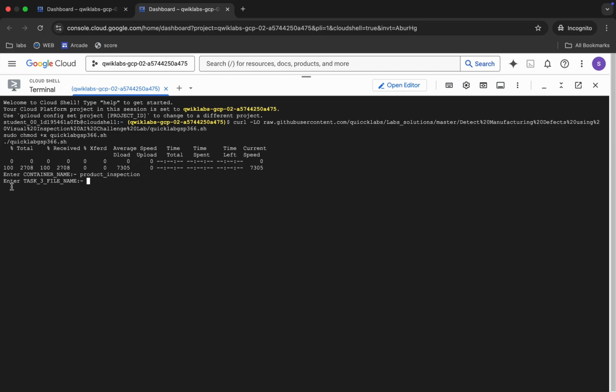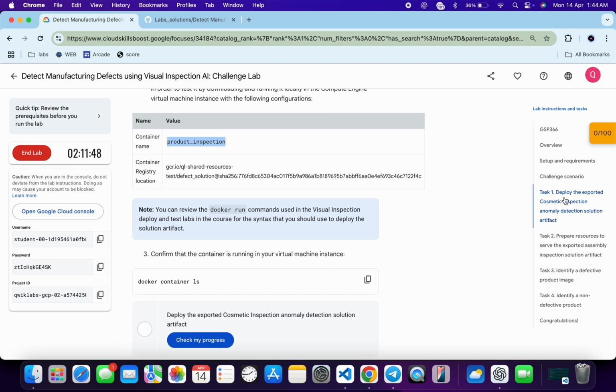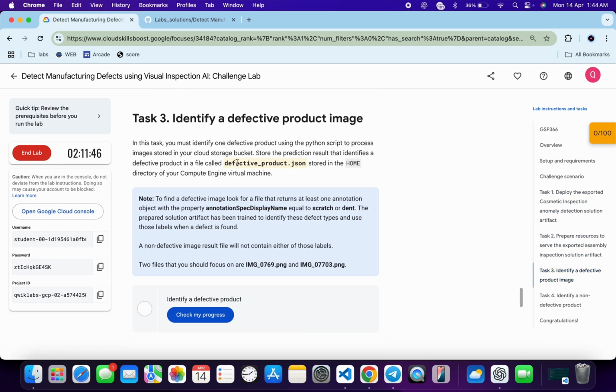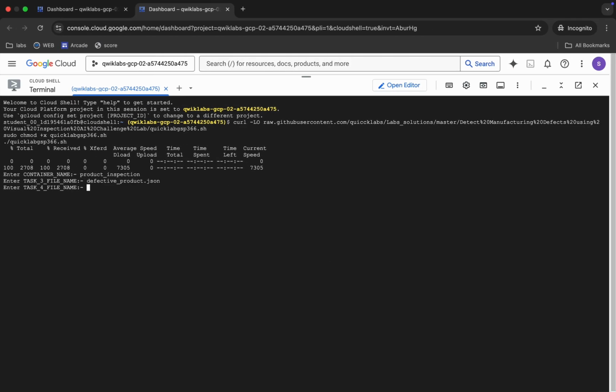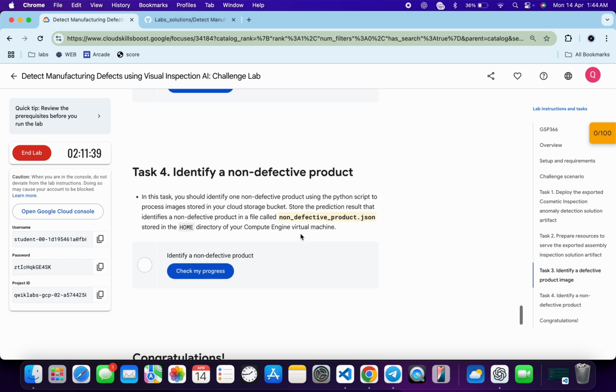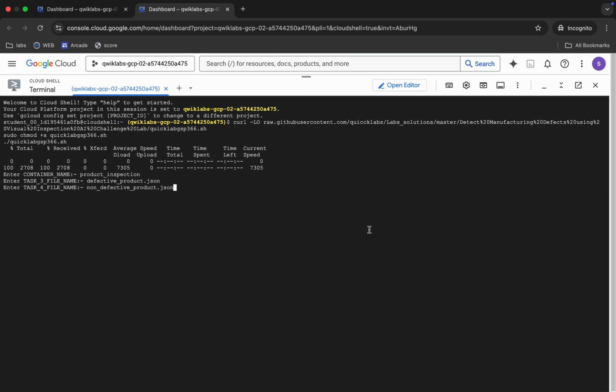Now here you can see it's asking for the task 3 file name. So just simply click on the task number 3 and just simply copy this file name and paste. Then copy the task 4 file name. So just simply copy this file name and paste over here.